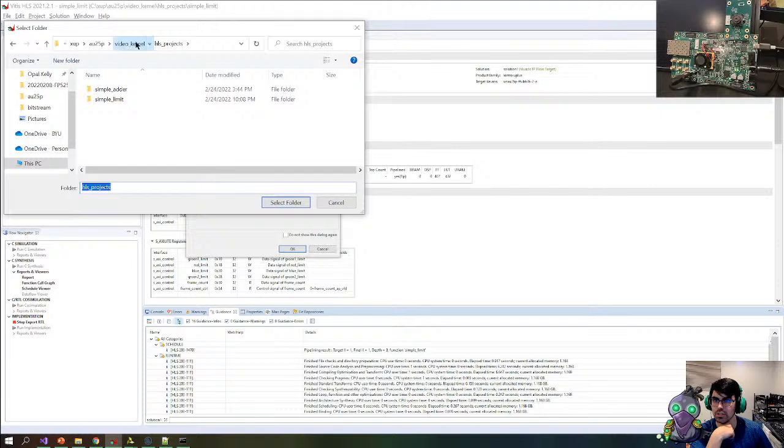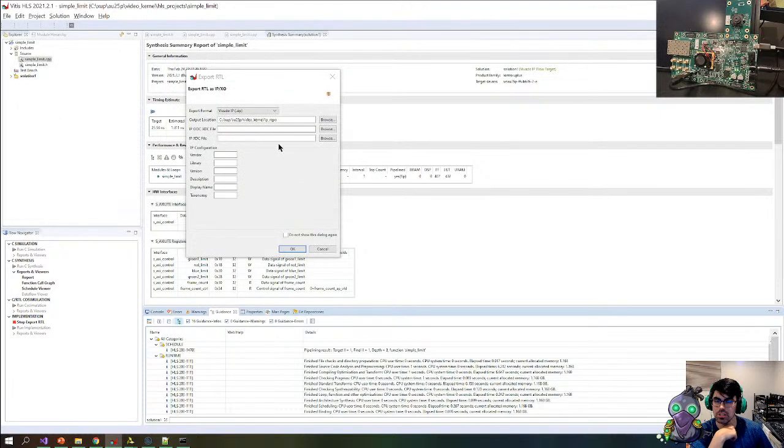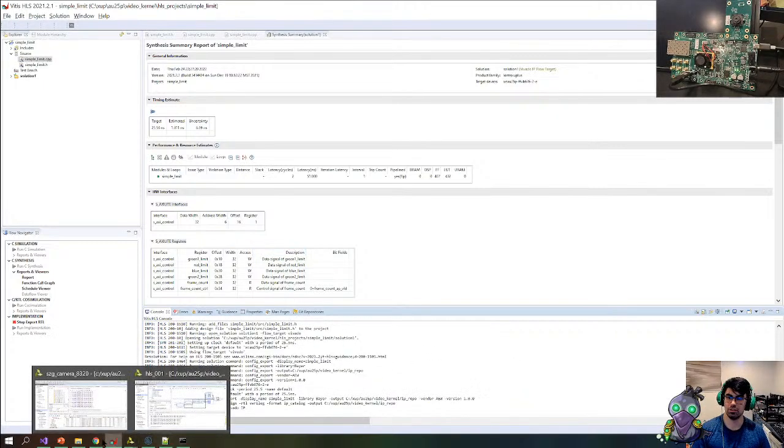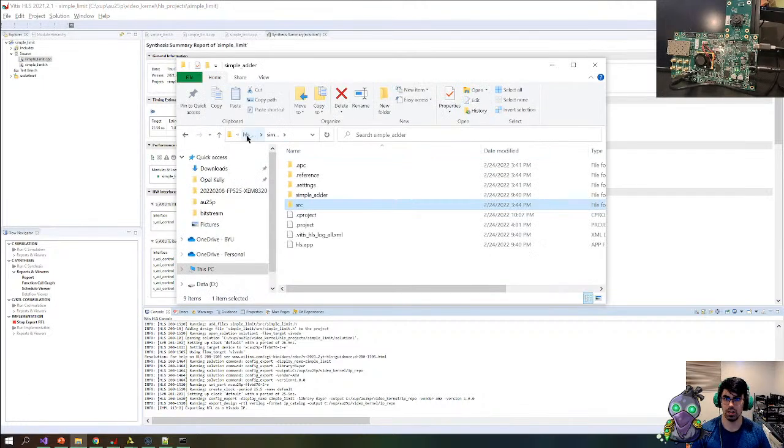Location, HLS repo, like folder, vendor AEW, library is gonna be Bayer, 0.0, display name simple limit. So yeah, so we'll do this afterward. Simple limit. And we'll go to our IP repo.